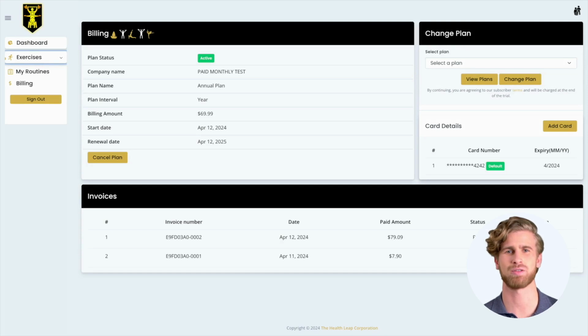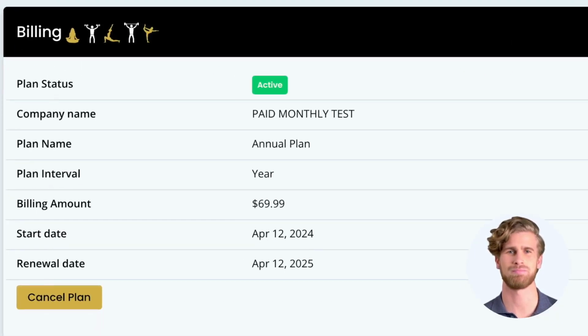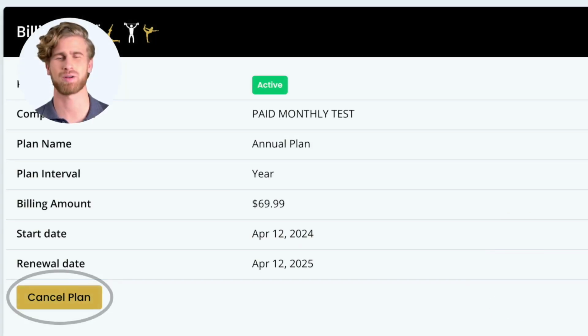On the Billing page, you'll see a quick summary of the details of your account in the top left box: plan status, company name, plan interval, billing amount, start date, and renewal date. A Cancel Plan button is available if you wish to deactivate your account.